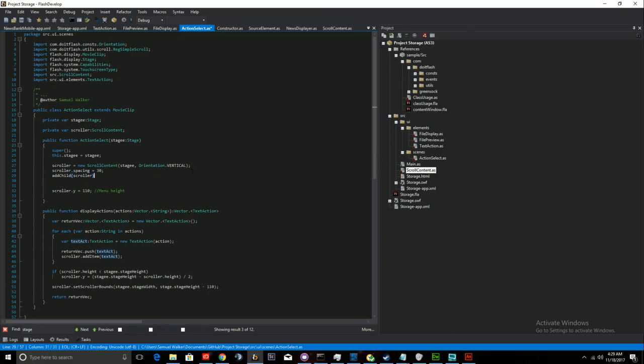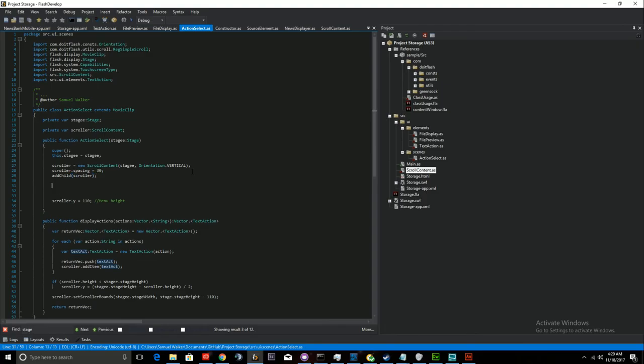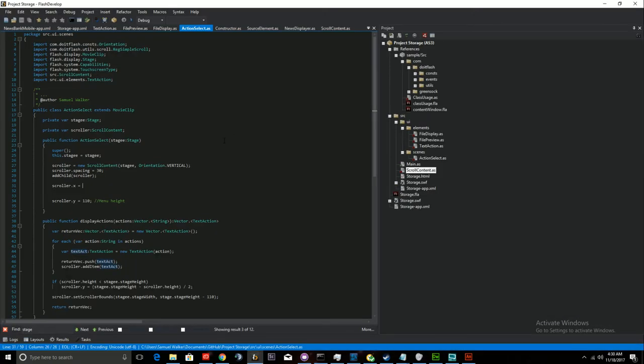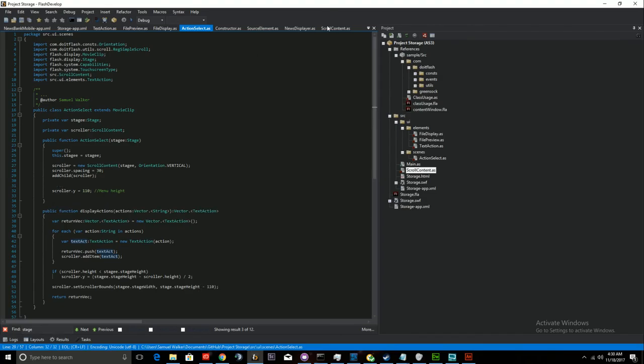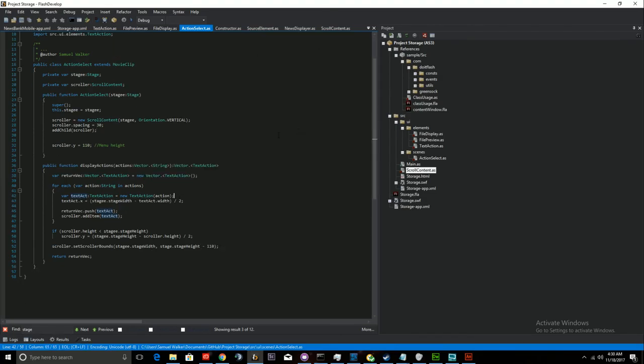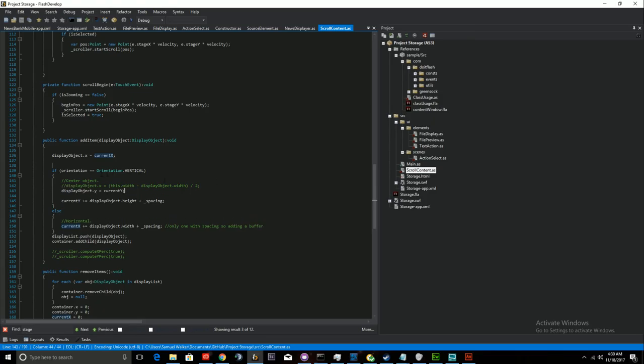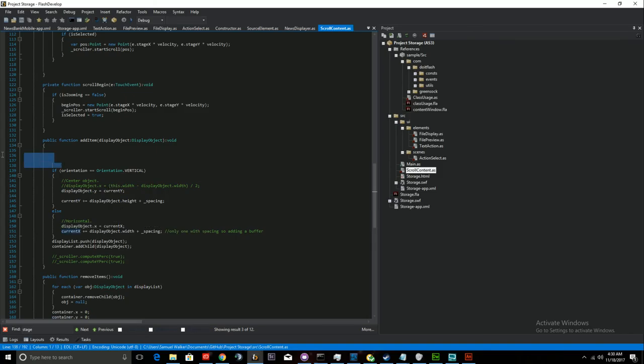Now, let's go ahead and... So we're at child scroller content. I'm going to set scroller.x equal to, again, a bunch of disgusting things there. Oh, you know what? Here's what we'll do. We'll make this here, and this isn't even needed unless it's that. So I'm gonna make it so that if it's vertical, we're only changing its y, and if it's horizontal, we're changing it to X.